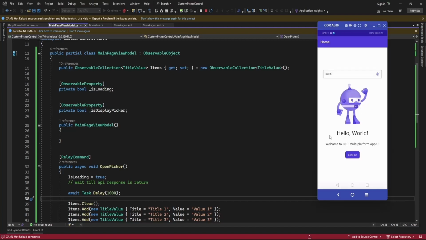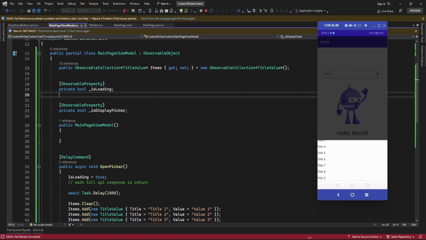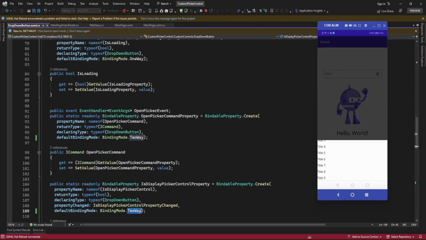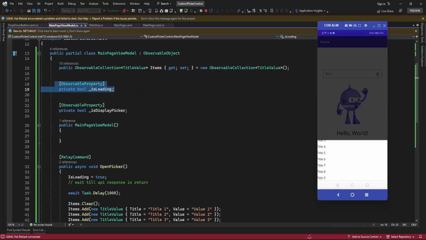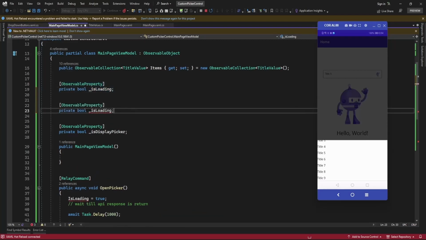Okay, now to get whatever value is selected, you can access it using the current item property that we defined here in the drop down button. So we have the current item property, and using that I can access whatever value is selected. So let me create an observable property, type of title value, and that's just going to be current item.